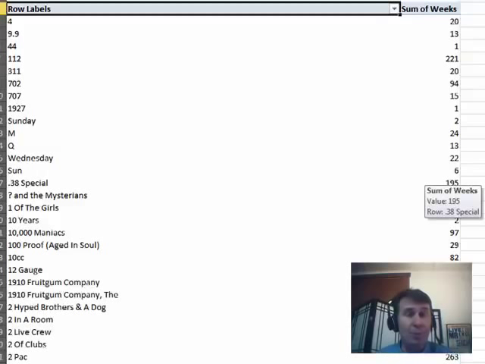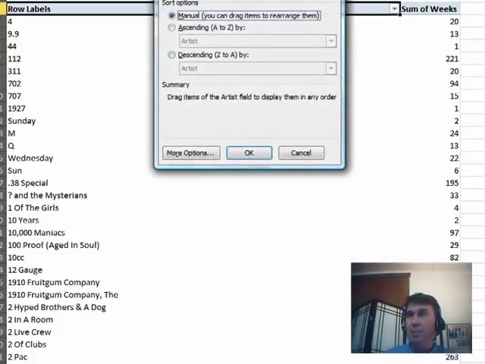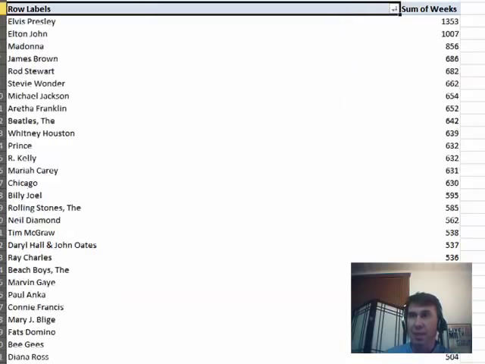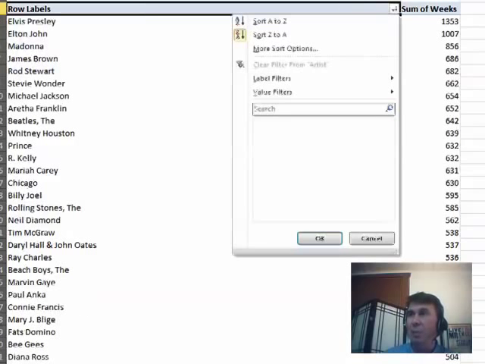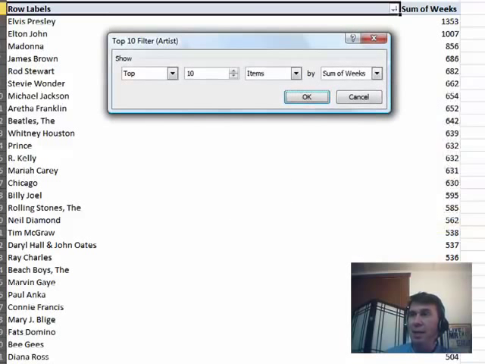Now, the first thing we want to do is get just the top 10. So here under Row Labels, I will choose More Sort Options, and say I want to see this descending based on the sum of weeks. Click OK. And then we're going to use the value filters to get just the top 10 artists.